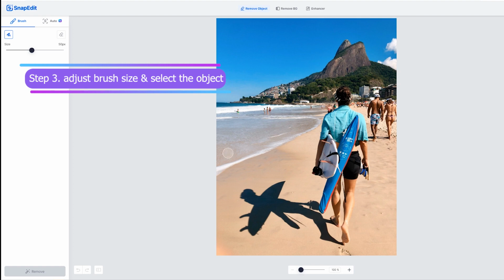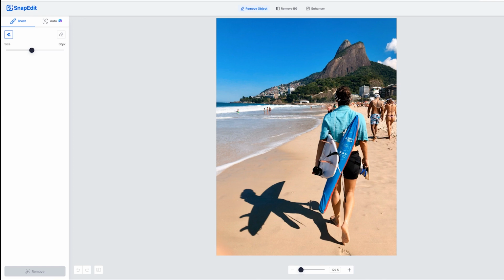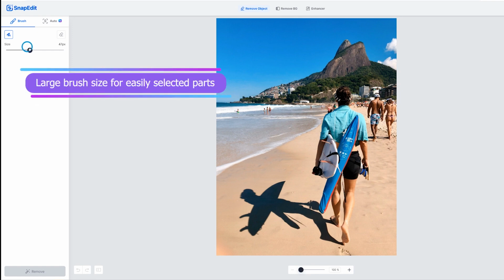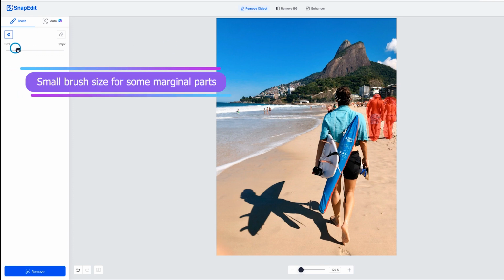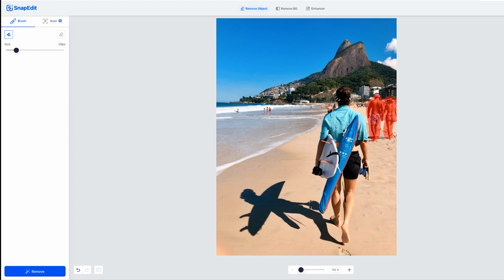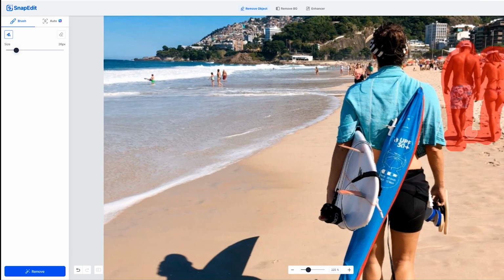Step 3. Adjust the brush size and select what to remove. The more accurately you select it, the better the effect. So make sure to adjust the brush size according to your images. For easily selected parts, you can use a larger brush size. For some marginal parts, you can change the brush to a smaller size. And this web tool allows you to zoom photos for detailed parts.